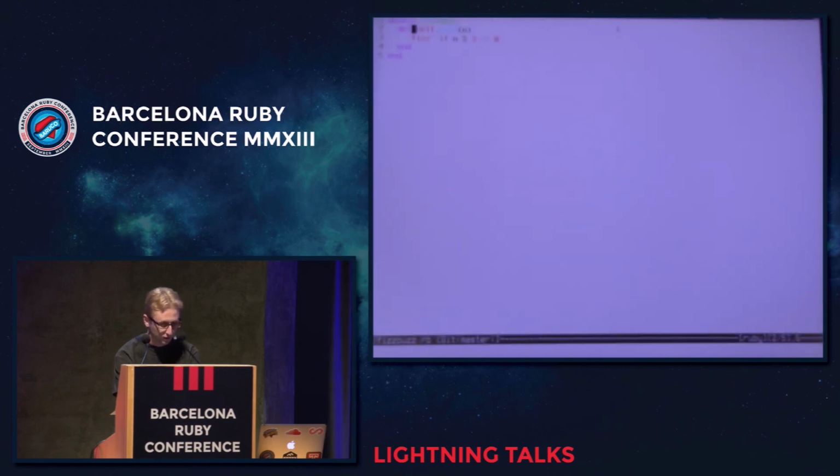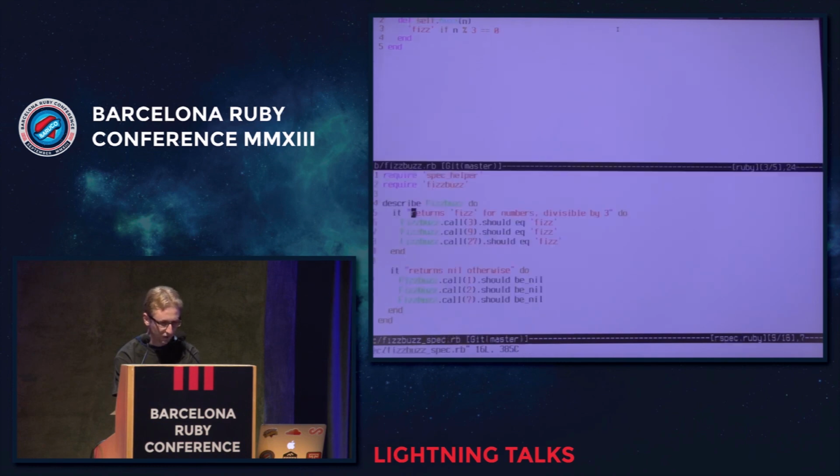All right, FizzBuzz. We have a pretty simple code here. We have a model called FizzBuzz. We have a call method. Return fizz if n is divisible by 3. Let's open up the specs. Specs are pretty simple. Returns fizz with numbers divisible by 3. We code with 3, 9, and 27, and we check the results. Simple enough. Let's finish this.